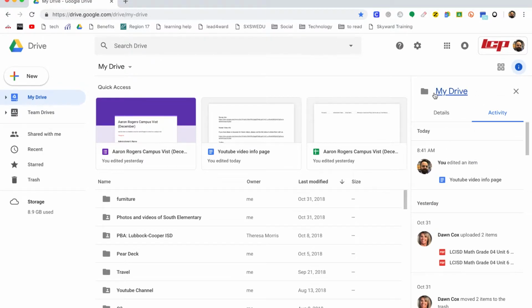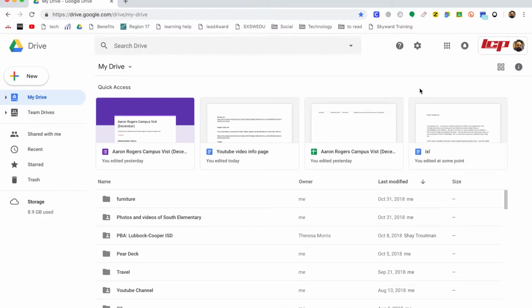So this is a quick, easy way to keep track of the different changes that have been made inside of Google Drive under shared documents.